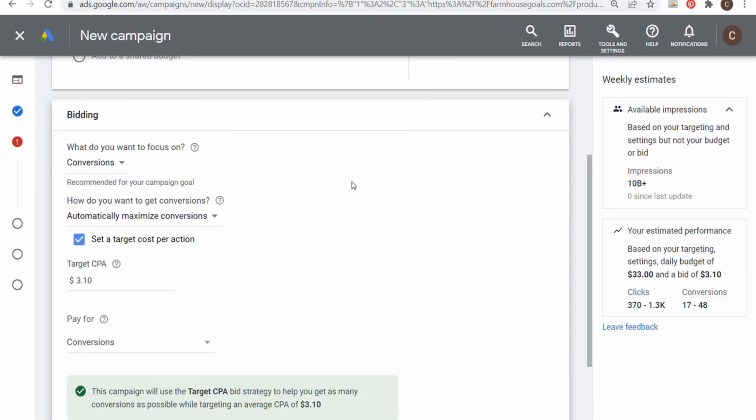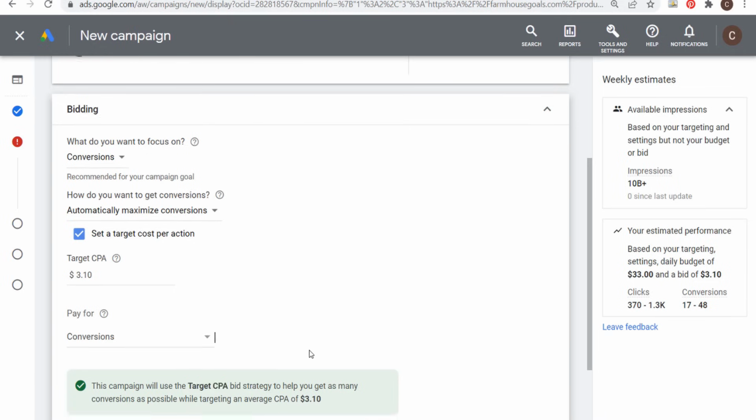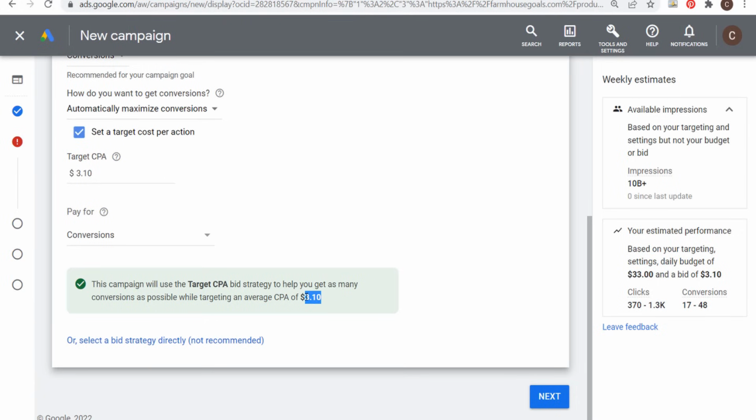So we should drive about 10 conversions per day on average over the course of a month, as long as our target CPA is $3.10 or less. So ultimately our goal is to get our target CPA as low as possible, because that means we're driving more and more conversions within our budget. So this is going to be my bidding strategy. Focus on conversions, automatically maximize conversions, set a target cost per action, and that's going to make us use the target CPA bid strategy, where we're trying to drive conversions for $3.10 or less. So we're ready to click on next.